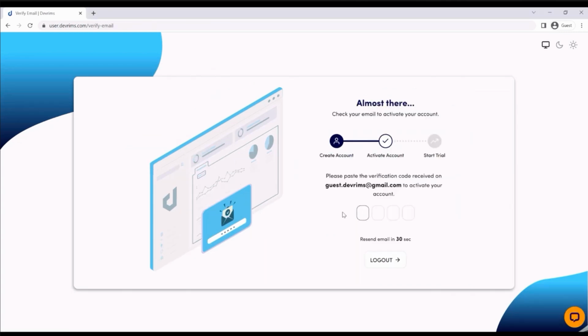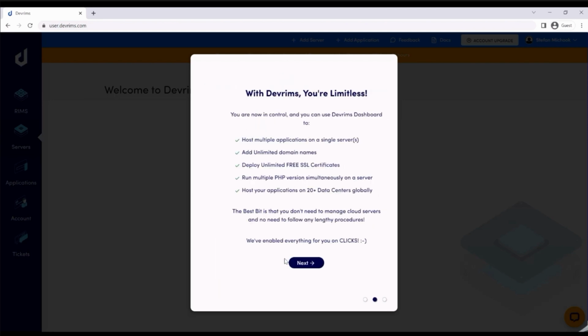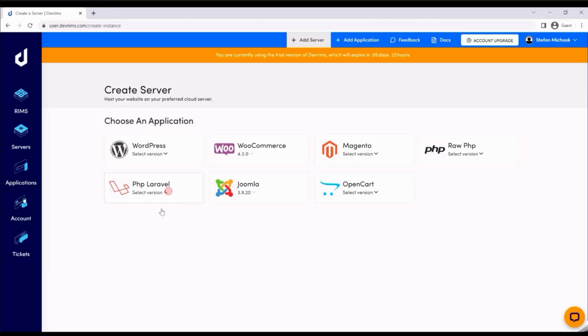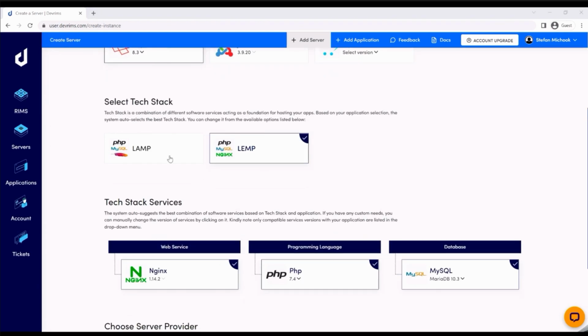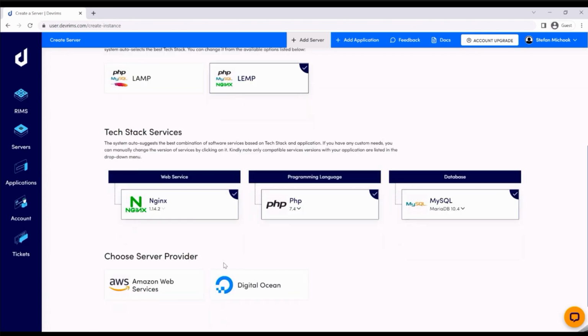So we're going to set up an account here, standard stuff with the activation. So we're in already. Gives you a list of all the features you get with the Limitless platform. So I'm going to create a server for my PHP Laravel app. I choose which version of Laravel I'm going to use. Very simple. I can then select my tech stack, LEMP or LAMP. So you've got all the configuration options, versions of MySQL and PHP, etc. Very simple, point and click, no config.